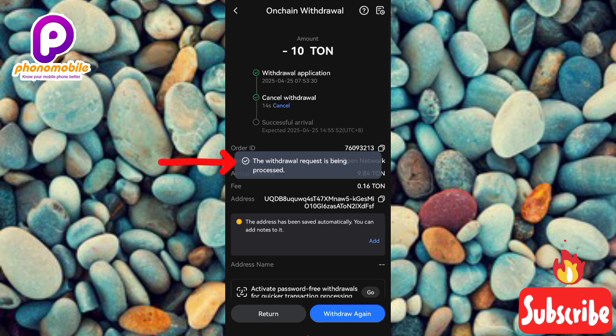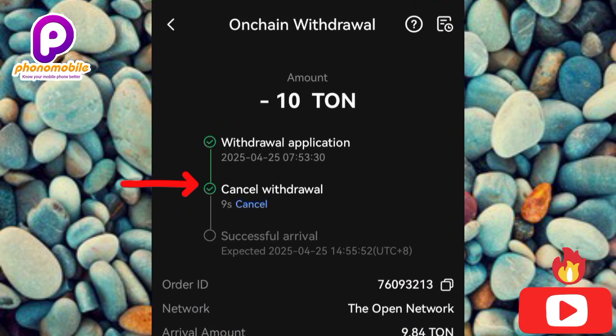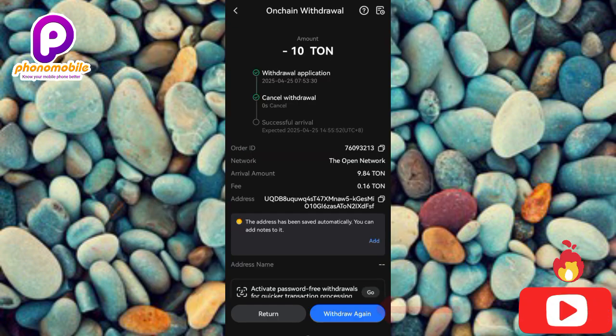Wow guys, you can see withdrawal request is being processed. You can see right here, withdrawal application. You can see you can cancel the application if you want. You can see it's counting down. So guys, what you have to do now is to wait for a few seconds so that this transaction is going to be confirmed. So while we wait, what I'm going to do now is to tap on return. So let me tap on return.